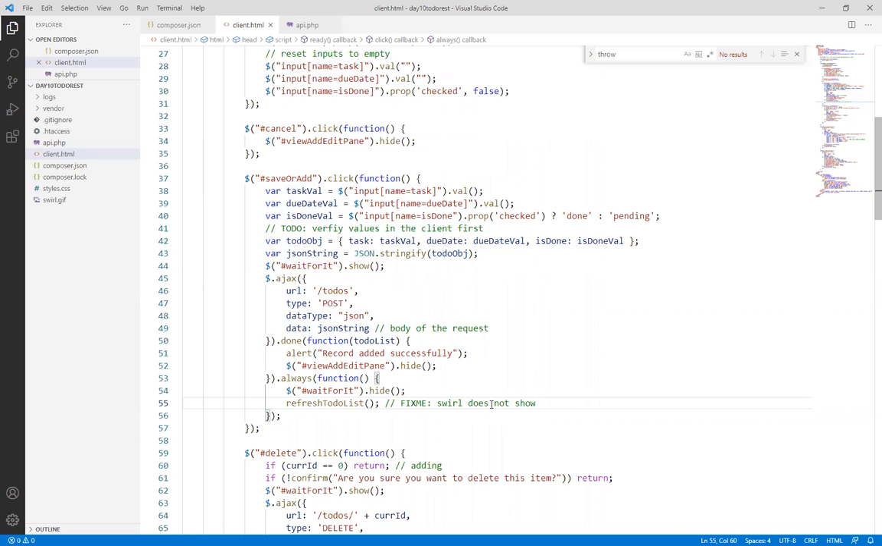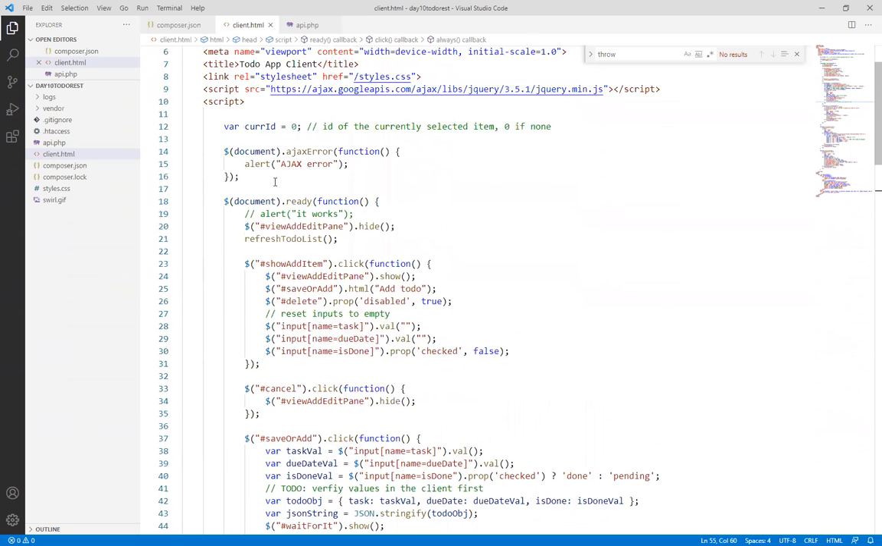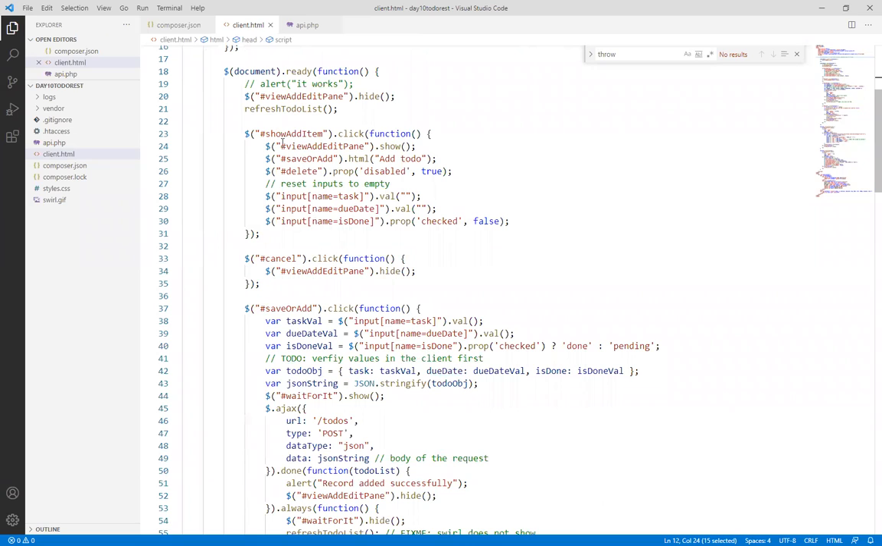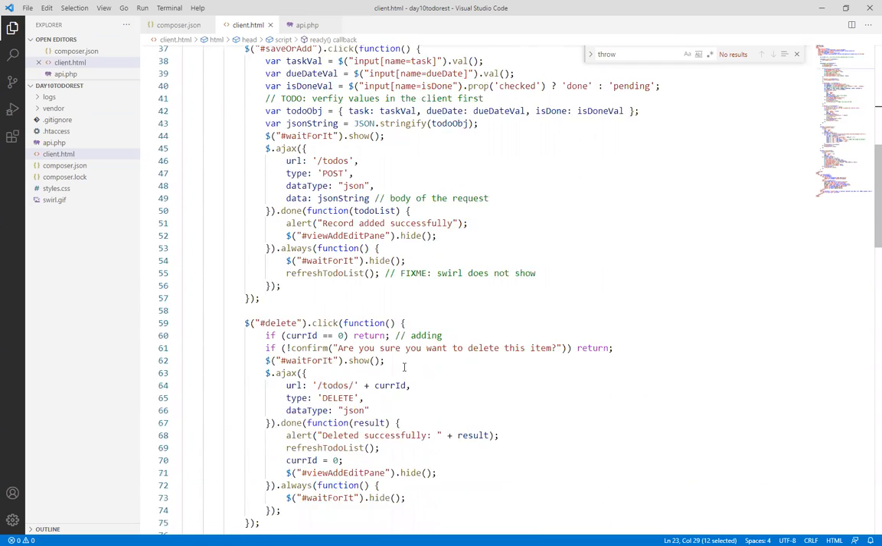But depending on the function, by the way, how do I know if I'm adding or I'm updating? Very simple. If current ID is a 0, I'm adding. If current ID is anything else, I'm modifying, right? That also means that, where's the add here? You see show add item, right? When I press, hold on a second.